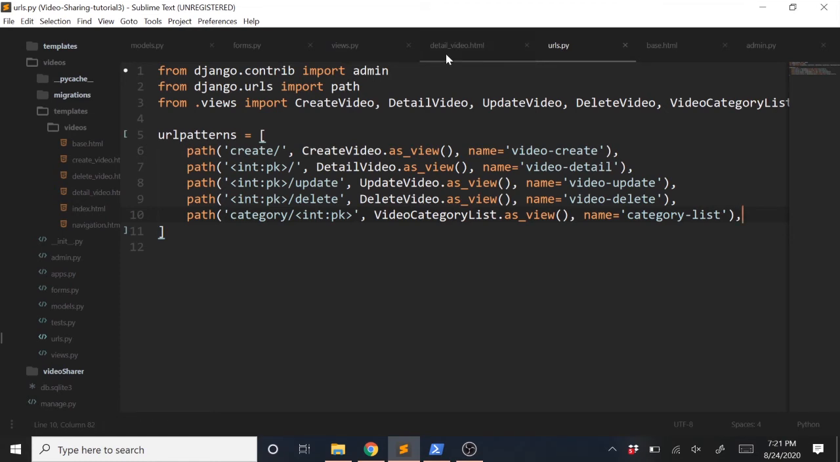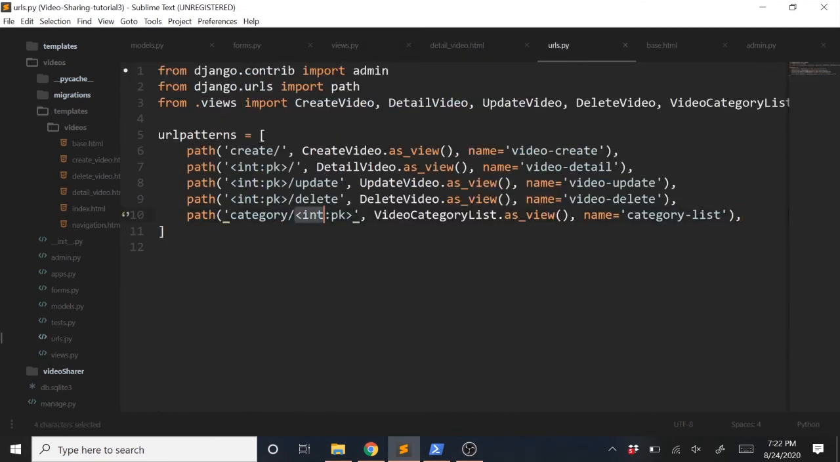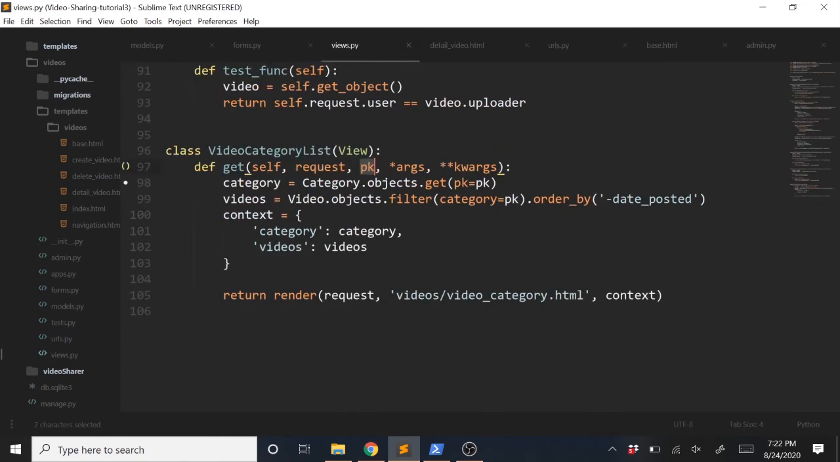And now when we click on that link, it should take the primary key of the current video's category that's being shown, and pass it into this category-list URL, which is being passed in right here, which will then load all the videos in that category into a view. Now the last piece we need though is an actual HTML template that will display those videos. And we already named it in our views. We put it right here as videos/video_category.html. So let's go ahead and create that now.